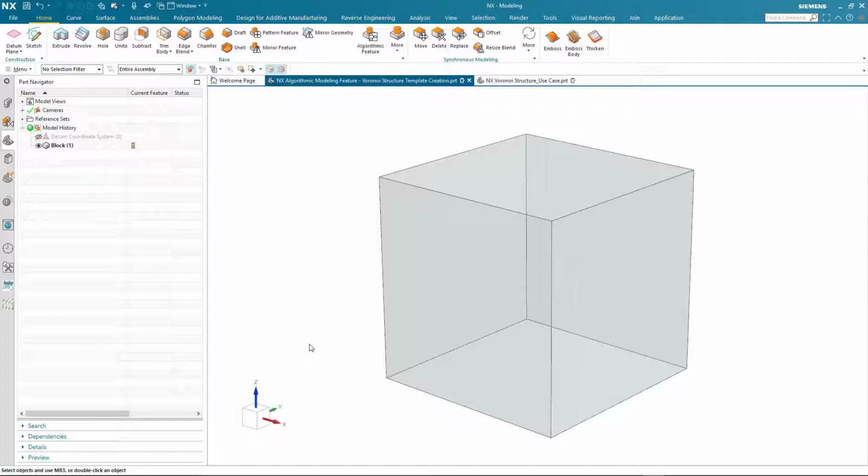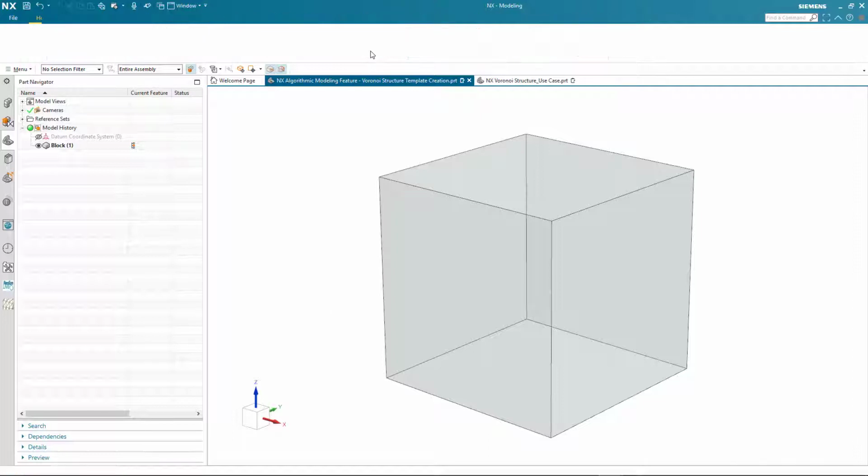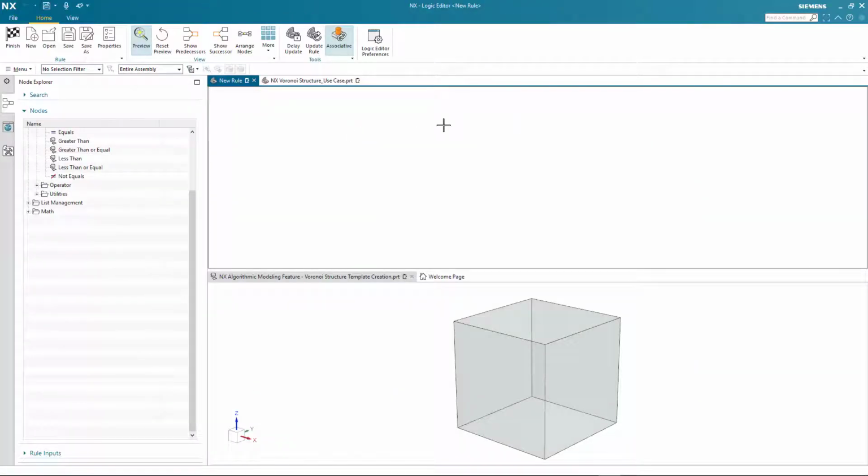One key point about the Voronoi structure is that it's porous, which means you'll need to employ 3D additive manufacturing to produce it. Okay, let's take a look at how we go about creating this feature. To start the process, I'm going to activate the algorithmic feature command, which takes me into the logic editor environment.